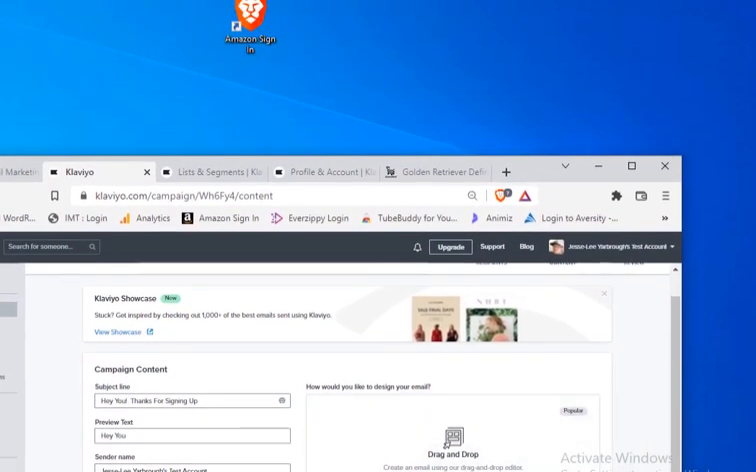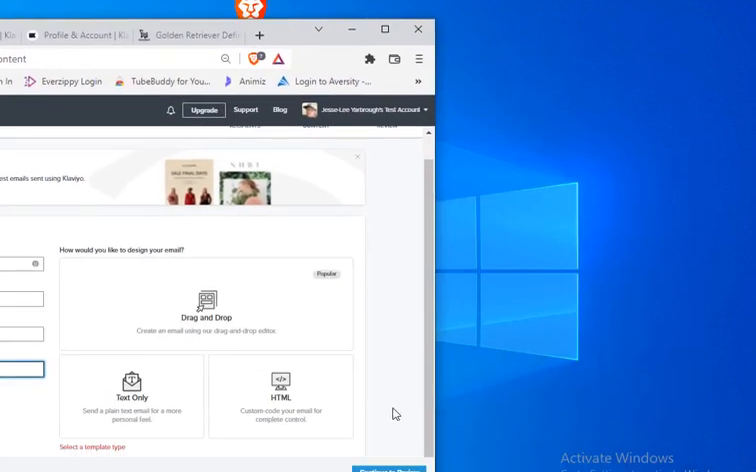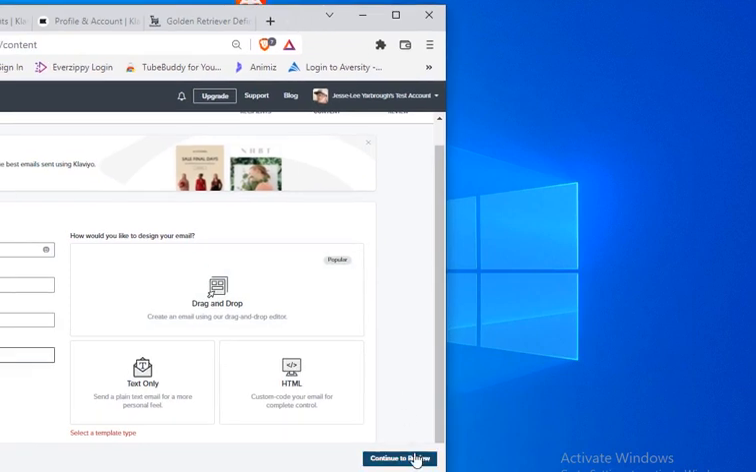So I'm just going to go ahead and throw my email in there. Oops. And then I'm going to hit continue. Sorry, I'm doing all this weird stuff. So as you can see, changes have been saved.